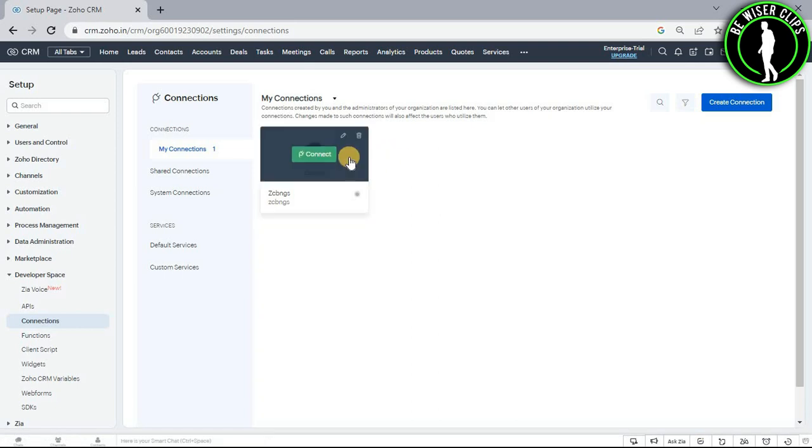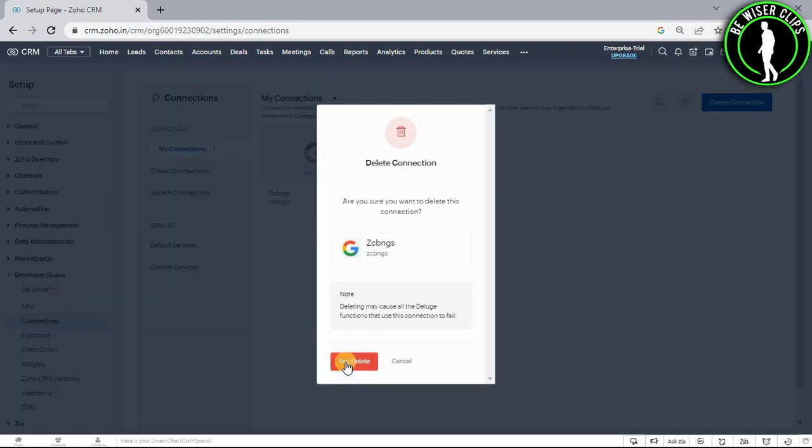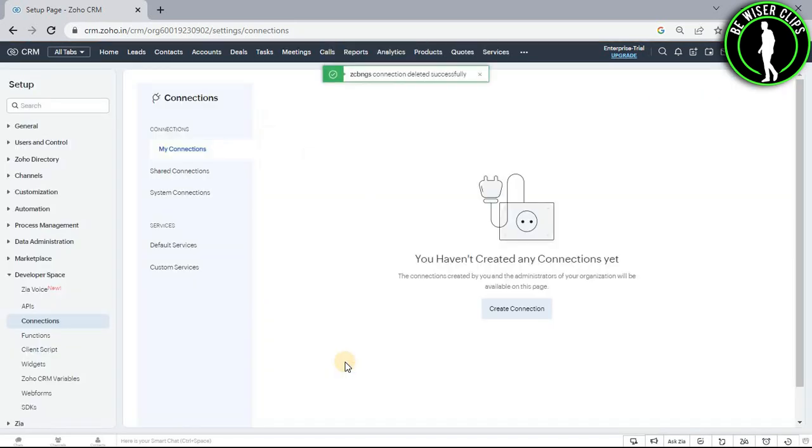So guys, you have to put your cursor on your connection and after that you can see this icon right here. Click on this and now select yes delete button. And just like that, now you guys have successfully deleted your connection from your Zoho CRM account. So that's how you guys can also delete your connection on your Zoho CRM platform.